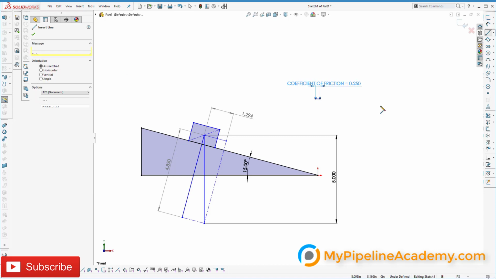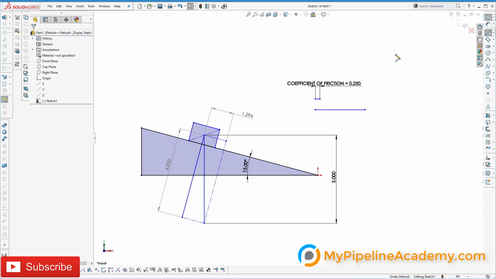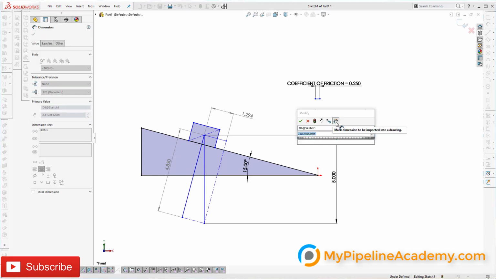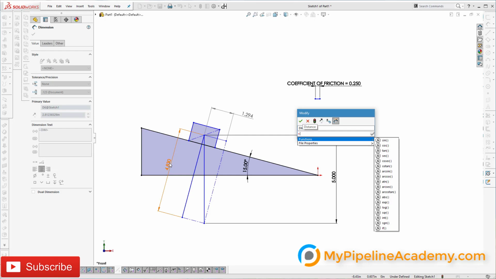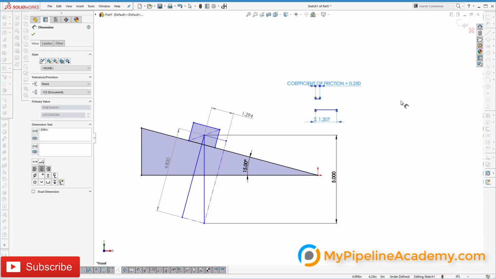And now we're going to put another line in here, and this line is going to end up representing the resistance to the sliding force. And we're going to use an equation to define that. So we're going to say the resistance to the sliding force is going to equal the normal force, which is this component right here, multiplied by the coefficient of friction, which we have defined up here, and hit accept.